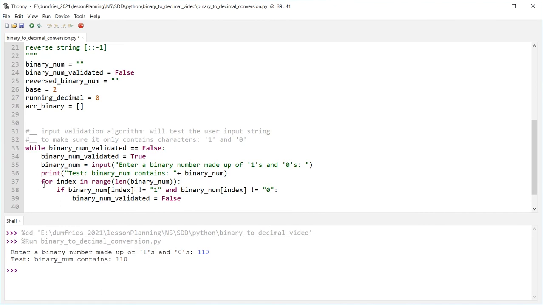So inside this for loop, it will go round every character, and if the character is not a 1 and it's not a 0, then it's going to set this binary num validated to false, and then it will go back up to the top of the while loop, test this condition again, and if it is false, it will come back into this loop. So this loop could go on forever if the user does not put in the correct data.